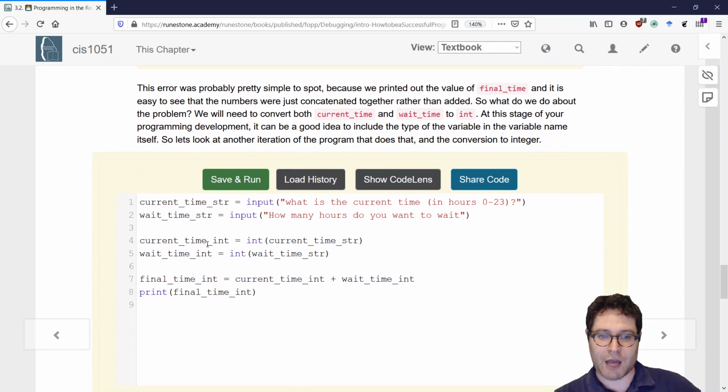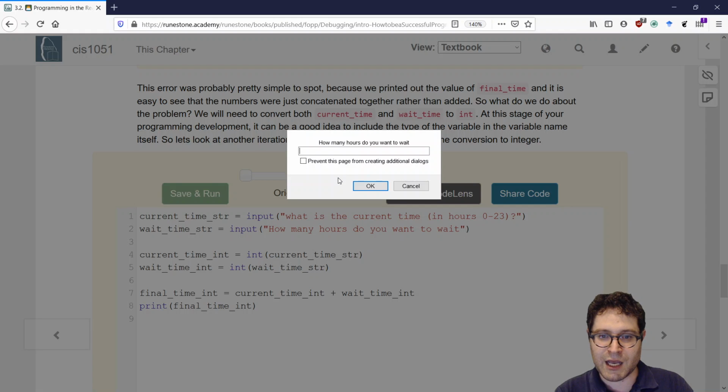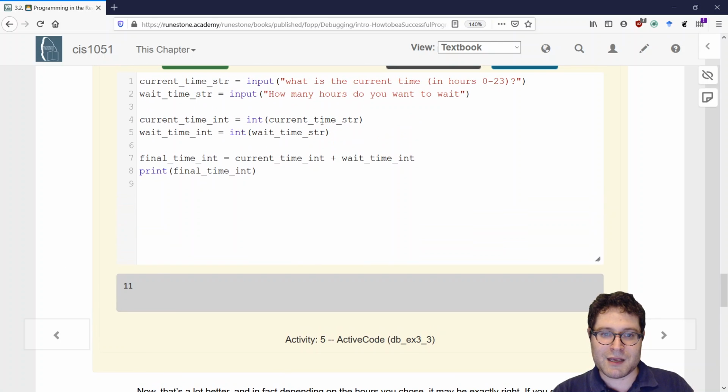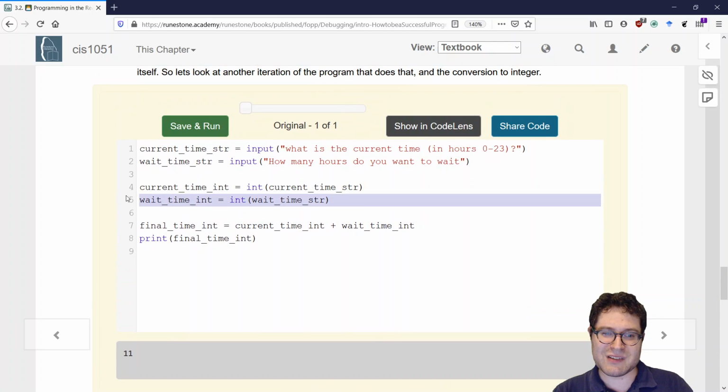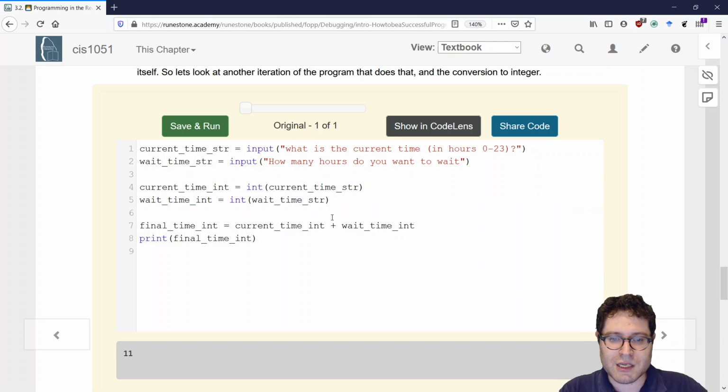So, how do we fix that? We go and say, okay, let's fix that error rather than trying to move on and figure out other stuff. So, let's put in, it is 9 o'clock, and I want to wait 2 hours, and so now I get 11, right? And notice that the print statements for this have been removed since I'm pretty sure they're working. No need to gum up the code like that. So here I've simply cast them into ints, added them together, and printed the last thing.